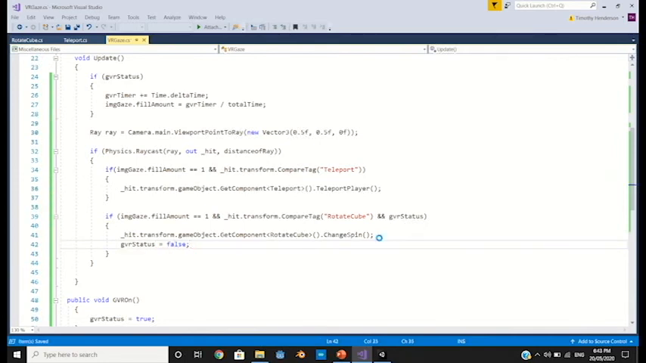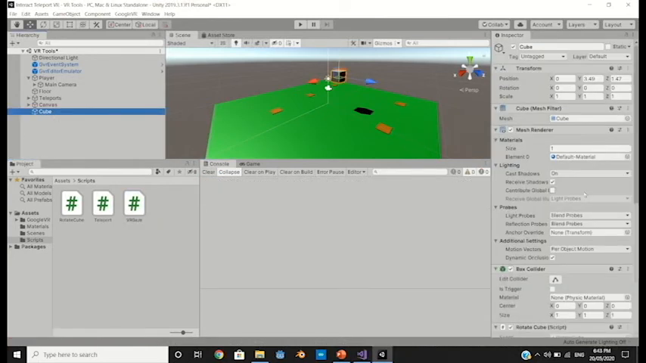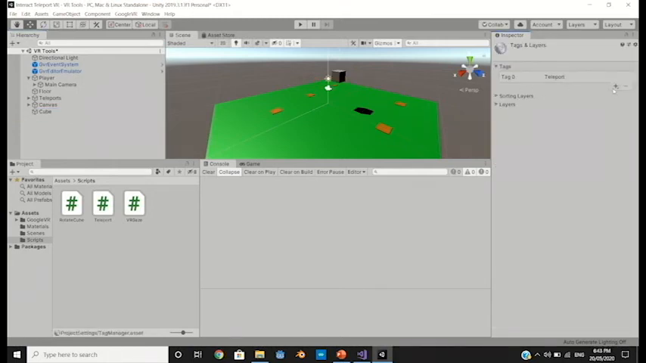If we press save, come back to here. We need to do a couple more things before this starts working. So we're going to clear this, make sure it's empty. Get cube. We're going to add that tag I was talking about. So we're going to add a tag. We're going to add it.